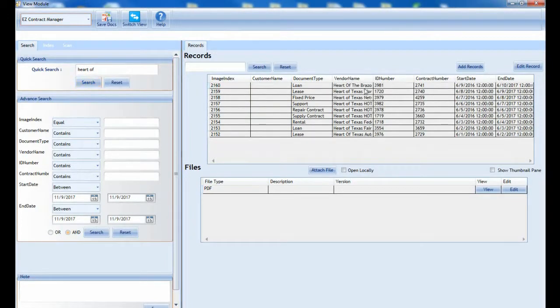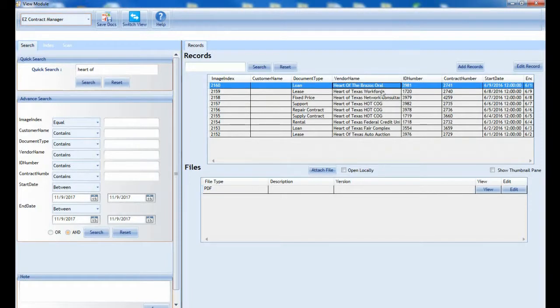Search. So we pulled up Heart of the Brazos, Texas Workforce Network Consultant. So we narrowed our search down to a half dozen options. After doing a search, you can click at the top of any of the headers and it will sort alphabetically or numerically or by date. So let's try that. Document type, sort alphanumerically, sort numerically, or sort by the date.